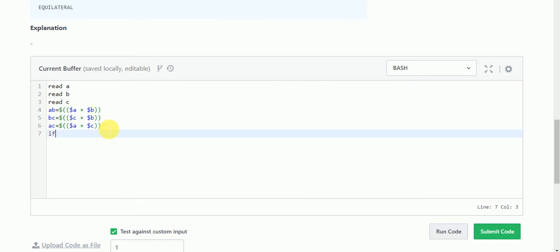Then how will I use it? I will use it like this: if $A plus $B is less than or equal to $C, because the sum of two sides should be greater than the third. If it is less than or equal to the third, that is the condition. Next, we will check B, C and A, and then the next one will be C, A and B.